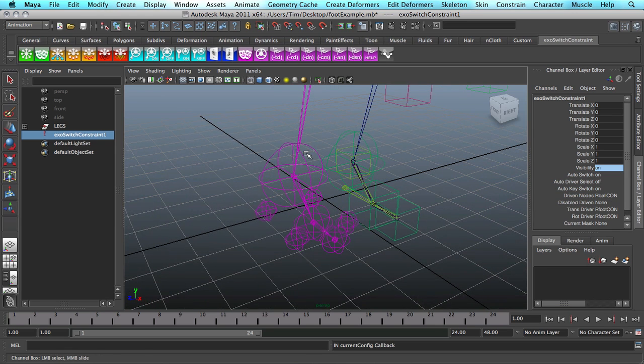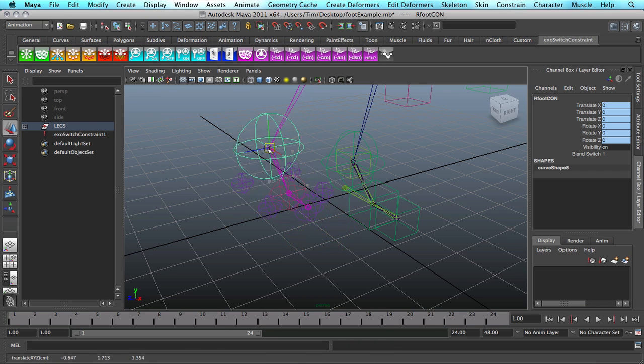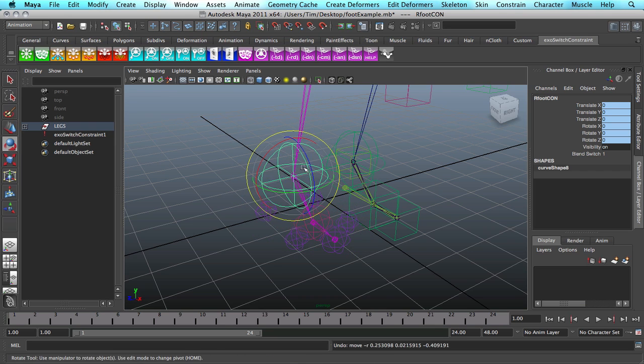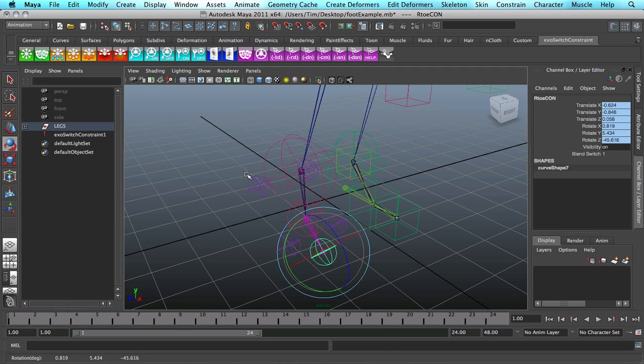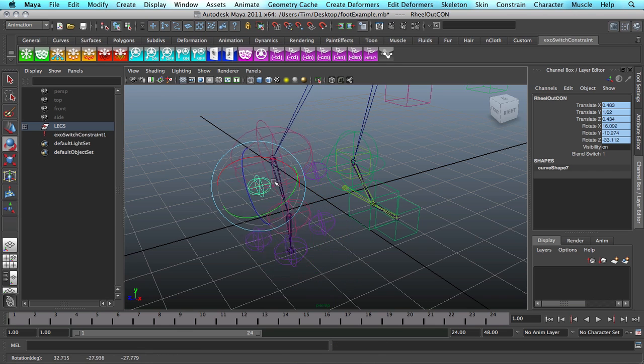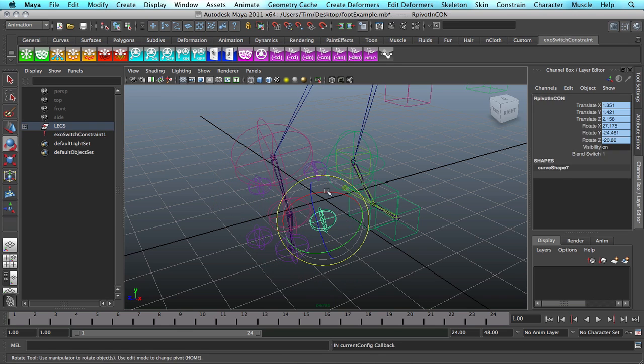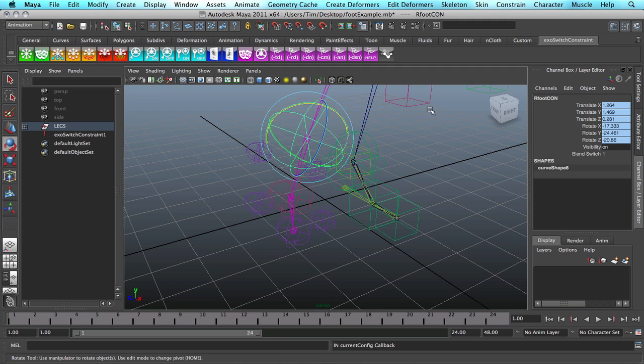So if I start to manipulate this system, you will see that if I grab our foot controller, rotate it, and translate it, it behaves very much like a normal exoSwitch constraint, multi-directional, to where now I can grab the toe or the heel area or rock the foot from this pivot, and everything is coming along quite predictably, which is kind of neat.